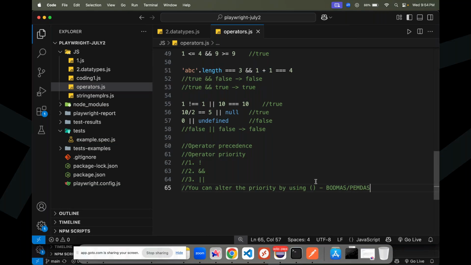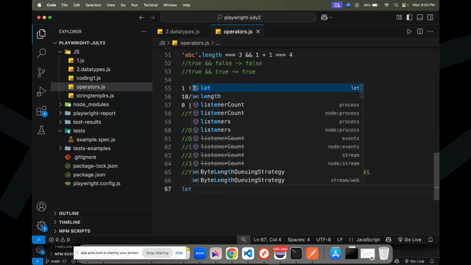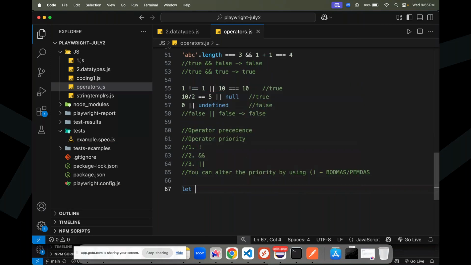Okay, so we are talking about the brackets. By using brackets, we can change the priority. Let me give you a very simple example. Say I create a variable called x. I can write it like this: x equal to 7.